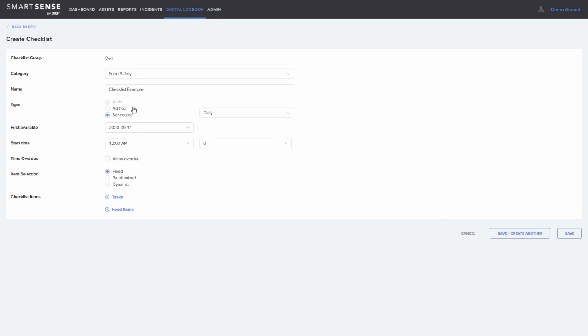If scheduled, choose whether you would like this checklist to be completed daily or weekly. Input the first day you would like to start logging this checklist. Then choose the start time. Select how long this checklist will be available in the app to be completed. If you would like to allow for this checklist to be completed after the specified time frame, check the Allow Overdue box and pick how long you would like it to be available.